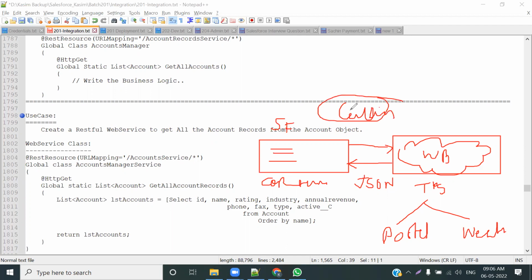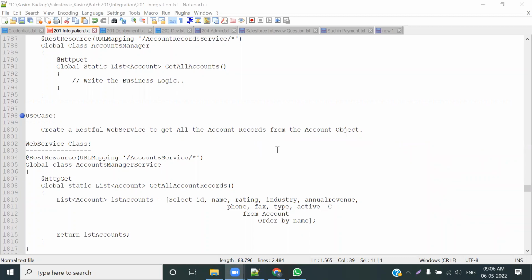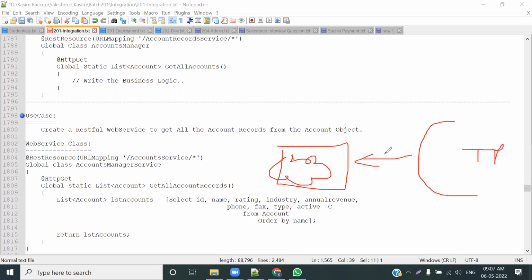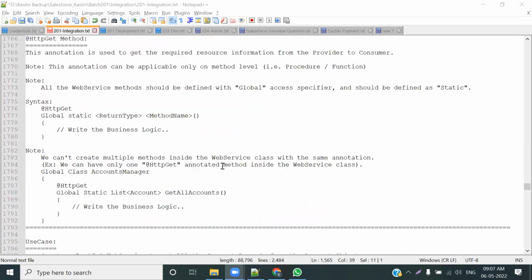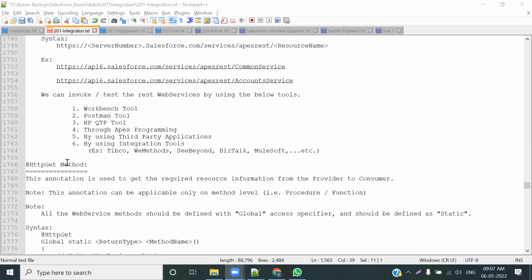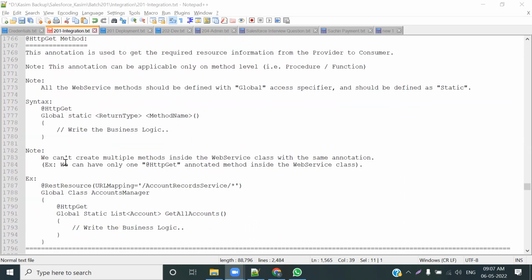Now let's understand how we can become a provider in Salesforce. How can we create the web services so that our application becomes a provider? For example, if any other third-party system requests, then how can we send the response in the form of JSON? So how can we become the provider so that somebody else could become a consumer of that web service? That means how to create the web services. For that, whatever is required, the HTTP methods and everything, we learned in the last lecture.